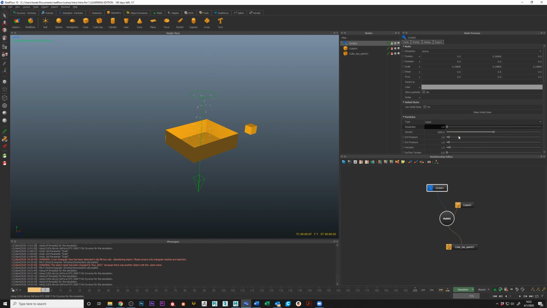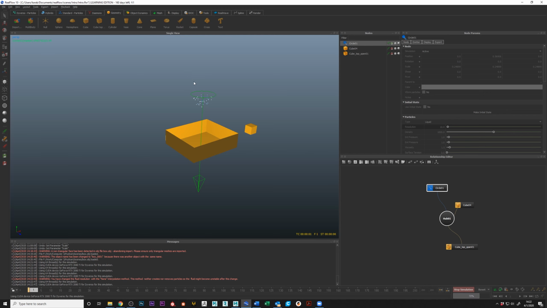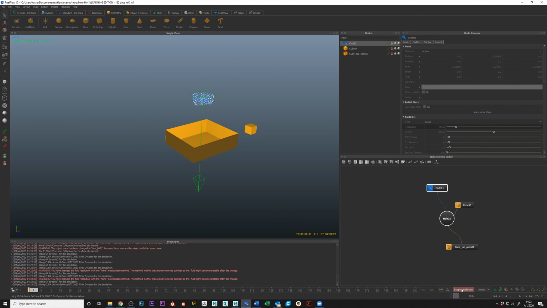So let's do a resolution of 10, and let's reset this. And then simulate it again. You'll see we have more particles. Obviously, the more particles you have, the slower things get. That's still pretty low. Let's do 100. Okay, now we get more. So the more of them you have, the better it's going to look.